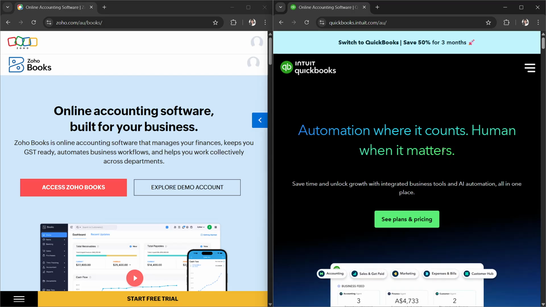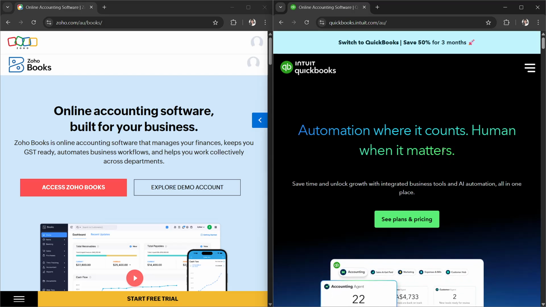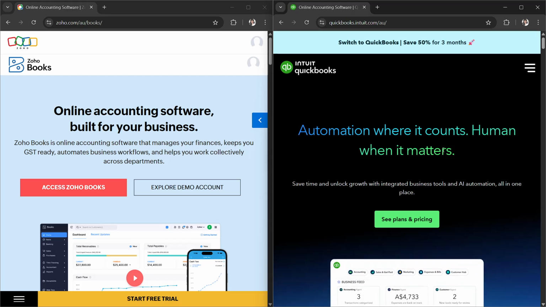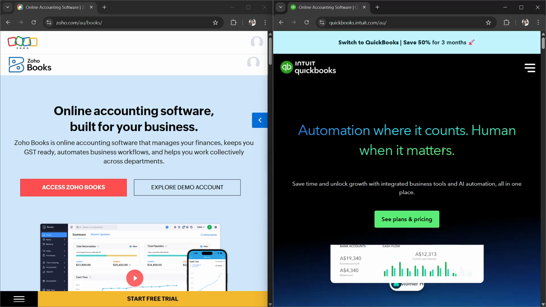So for the second one, which is the features comparison, Zoho Books has expense tracking, customer management, multi-currency support, and workflow automation. On the other hand, QuickBooks Online has advanced payroll, inventory management, and tax automation.